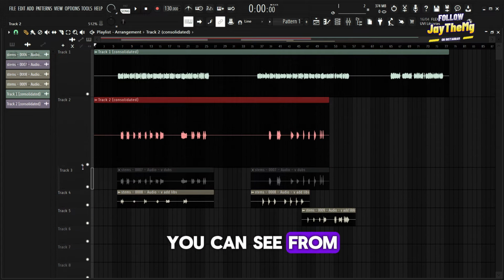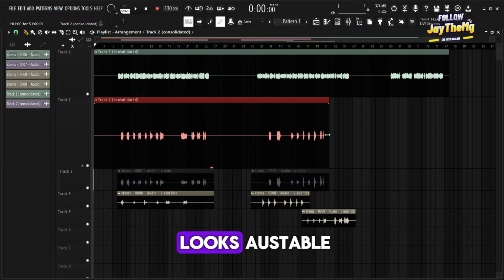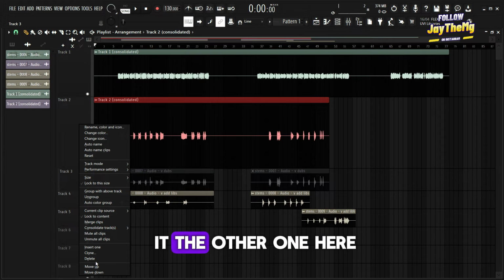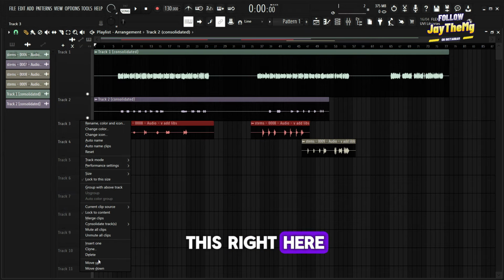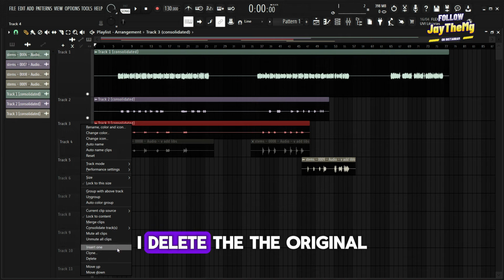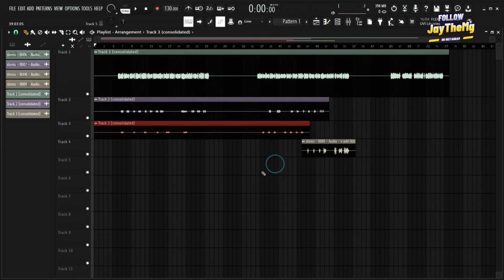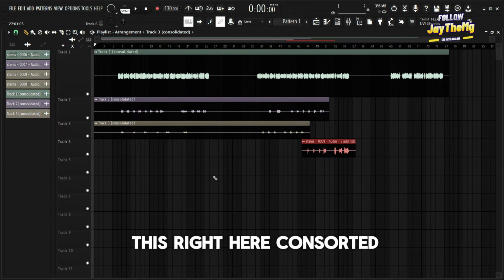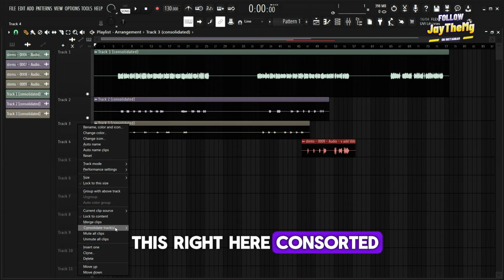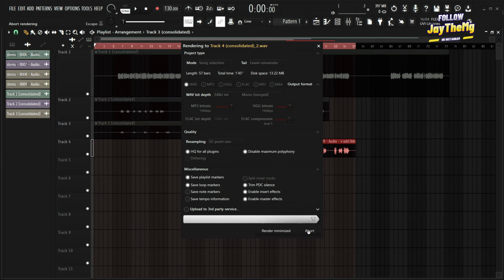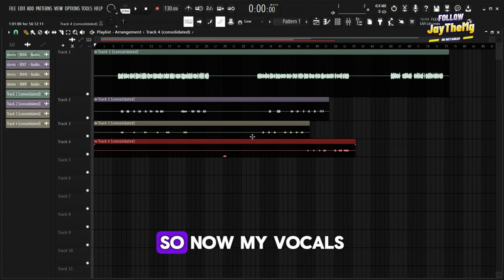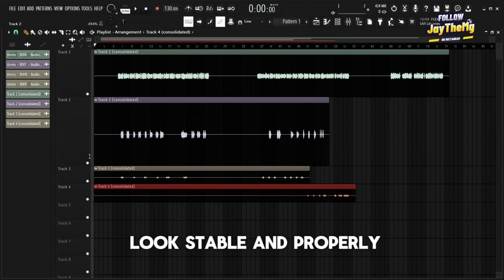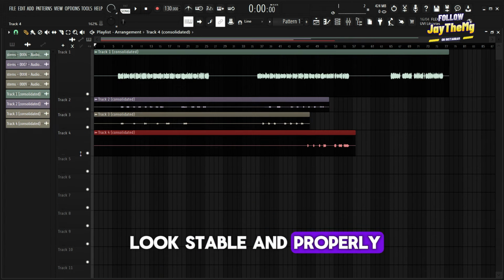You can see from this one also, it looks all stable. So we can delete the other one here. I can come to this right here, consolidate. I delete the original. I can come to this right here, consolidate, and delete the original. So now my vocals look stable and properly compressed.